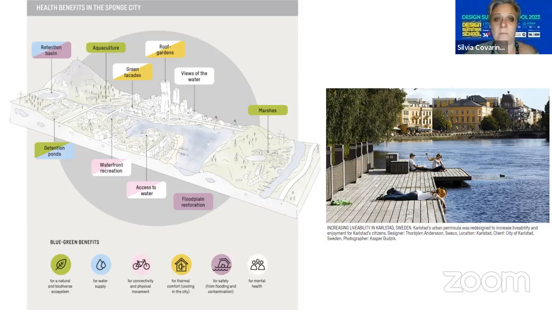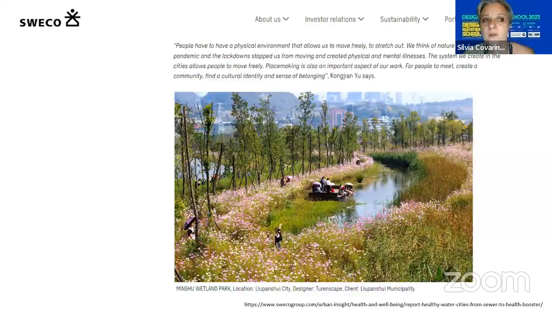live very easily. About the point of the health condition and the benefit, people have to have a physical environment that allows us to move freely and stretch out. We need contact with nature. We need fresh air. We need the sun. We need the water. We need the color, the flowers. These are physical and mental needs of humans. We cannot forget about that, please.